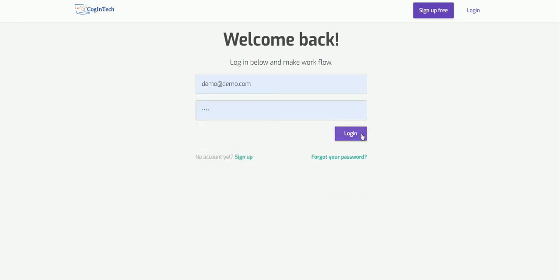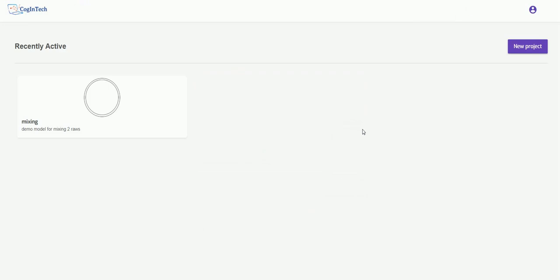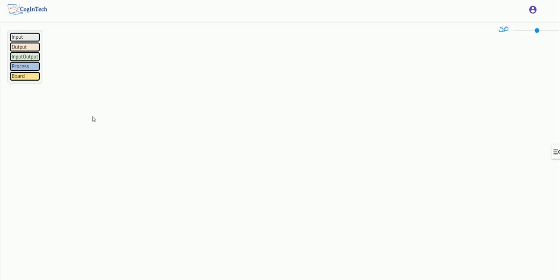After the login page, we arrive at the main menu where there is a button to create a new project and a list of projects that have been recently used. Let's go to the project titled Mixing. On the left, we have a library of the object classes.